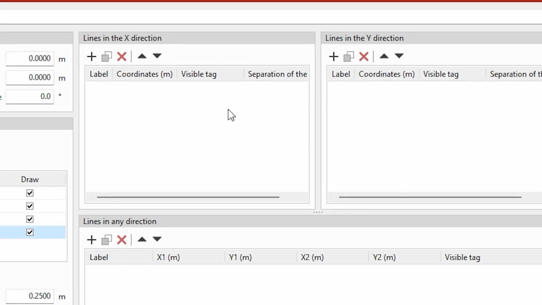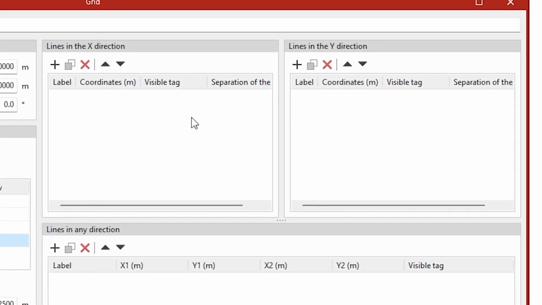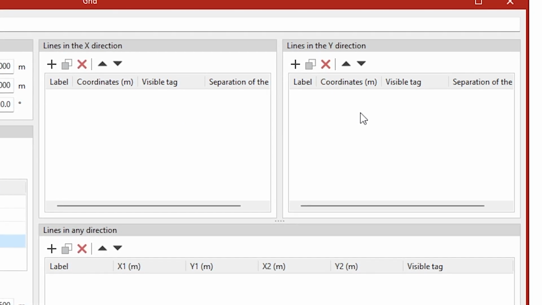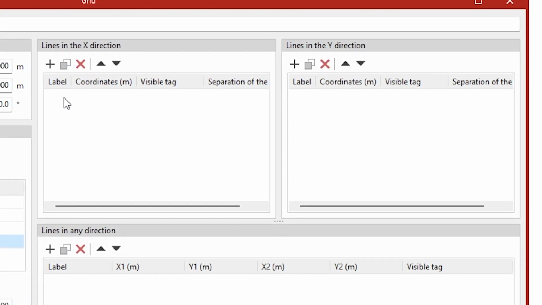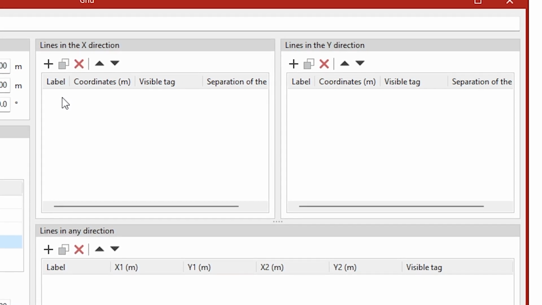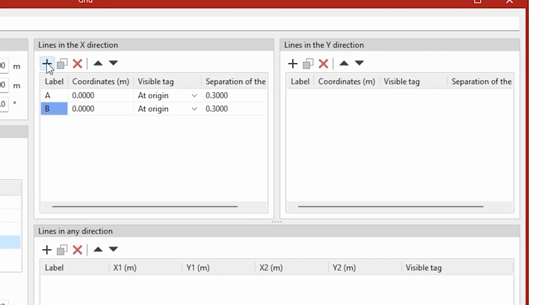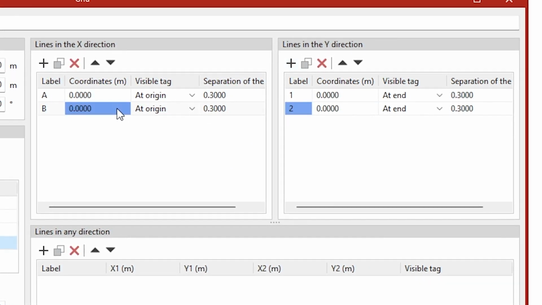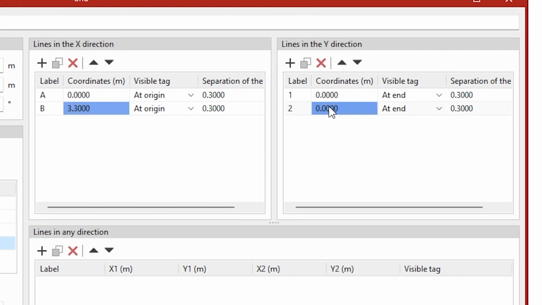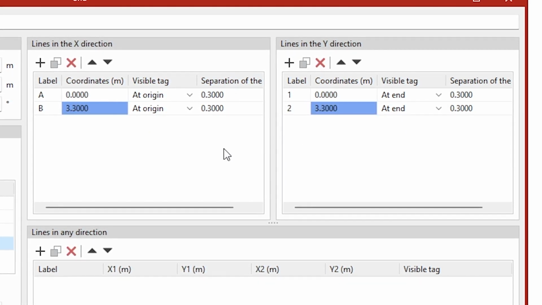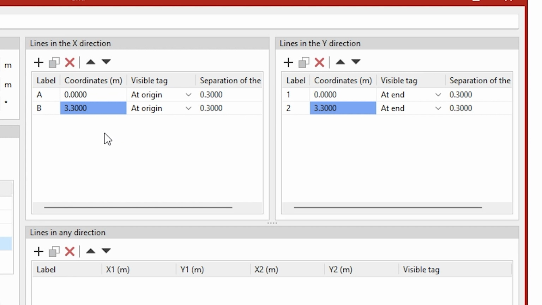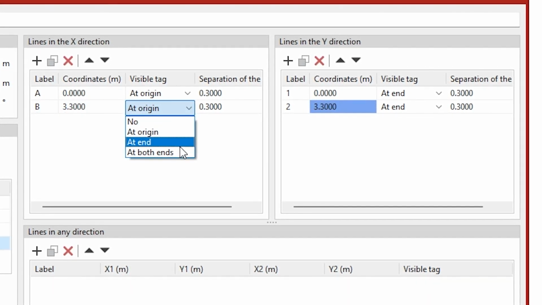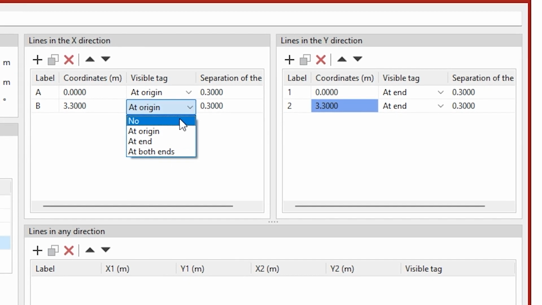In the two boxes at the top right, we add the lines in the X and Y directions of the grids. Here, we can add lines in each table and set their coordinates. Write the names of their labels and define their visibility, either at origin, at end, at both ends, or not make them visible.